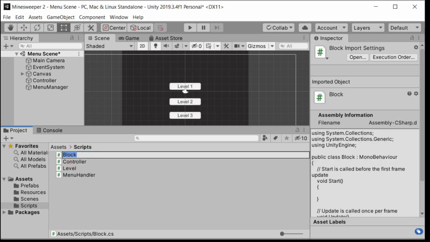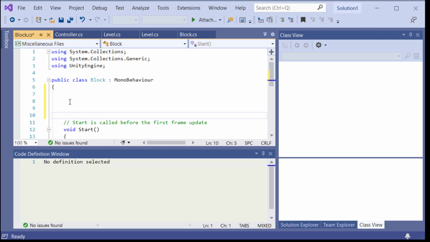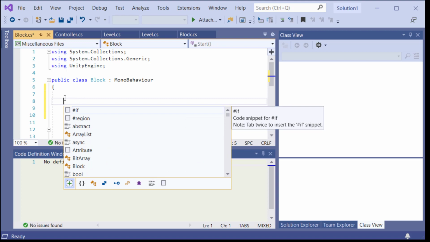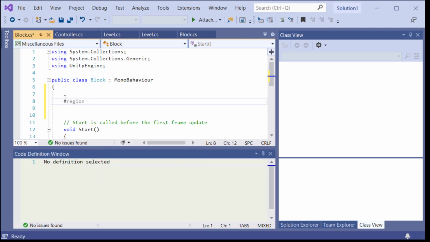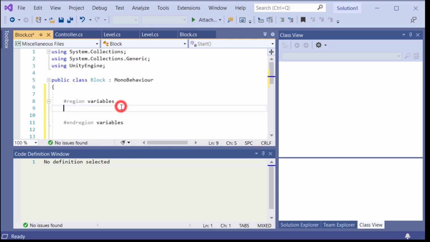Well, let's put some variables in here. So let's set this up, right? So the first, we're going to need some variables. So I'm going to do a region here again. Variables. And we're going to put some variables in here.